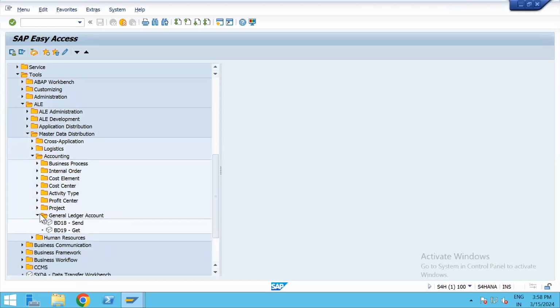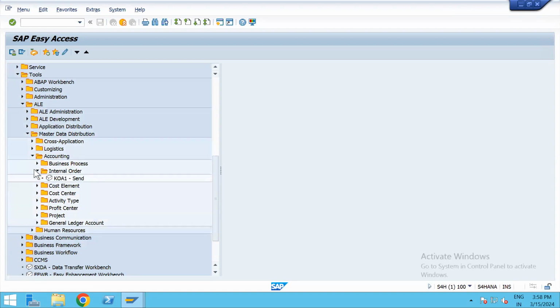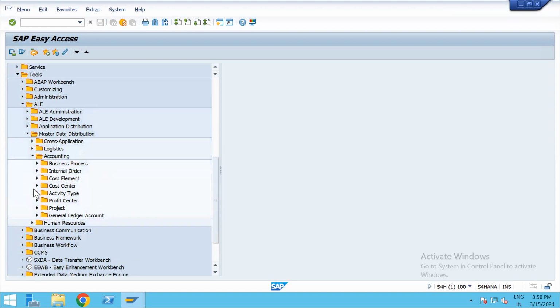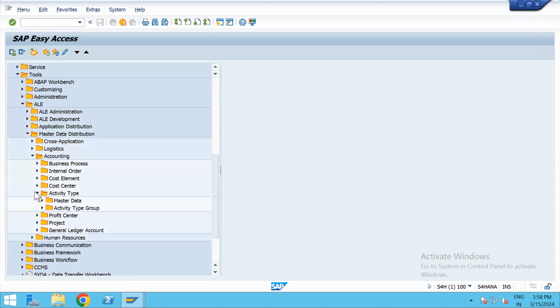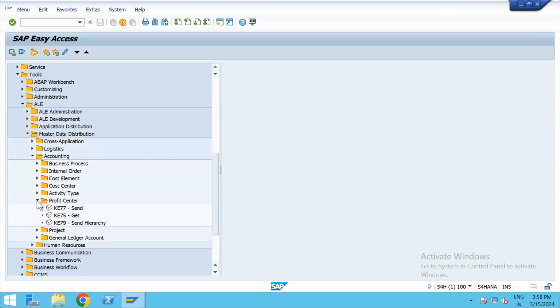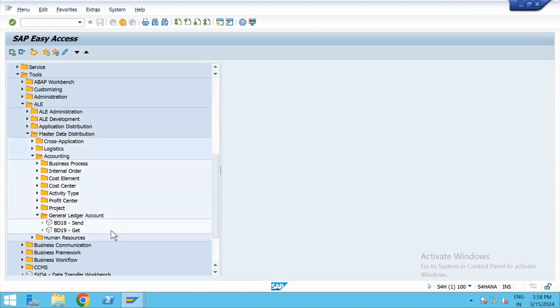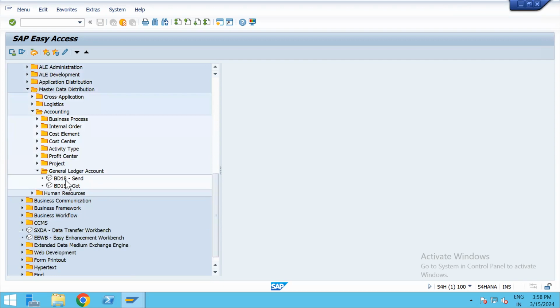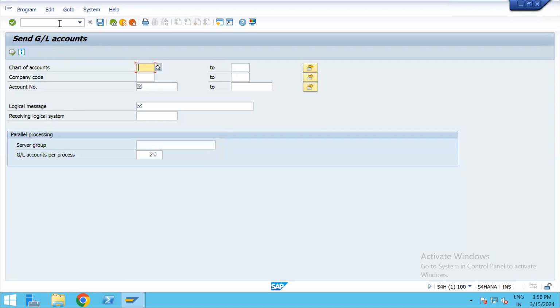Then you see there are multiple options. Internal order is there, cost element, cost center, then activity type, profit center, and general ledger. I'll be showing you about general ledger. You can directly go to this also, you can use this also.